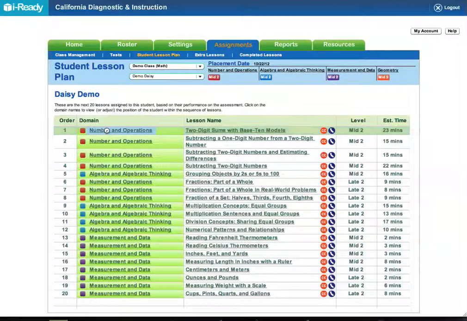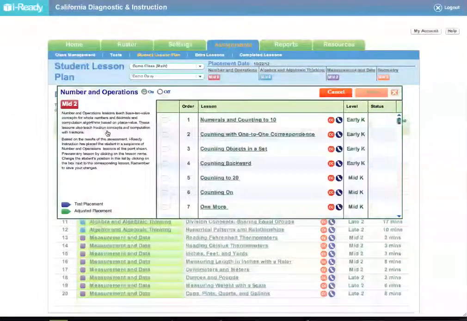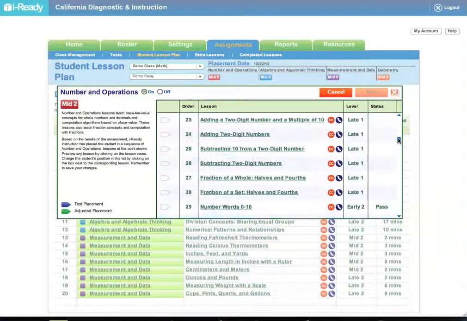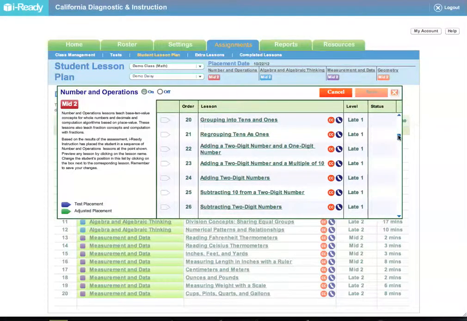So I am going to go to Number and Operations, and I can see by the blue arrow, this is where she was placed when she took the diagnostic. What I want to do is place her differently in the lesson sequence so that the lessons are a little bit easier for her. And I want her to get some review and practice of what I think that she should be able to do at this point. So I'm going to start her with regrouping 10s as 1s. I think this is where it would be a good place to start her.